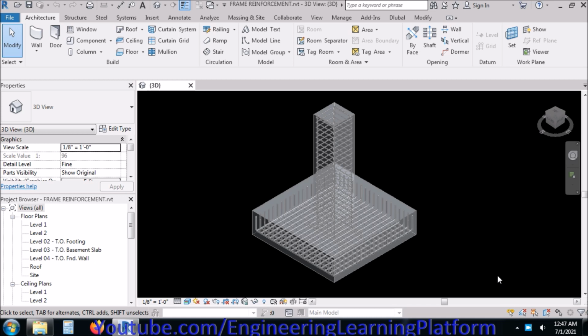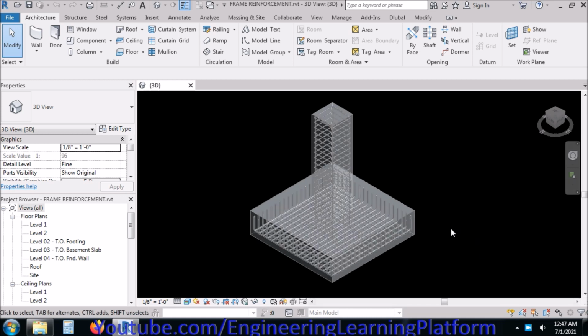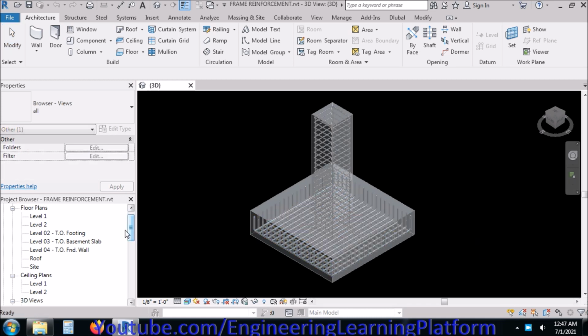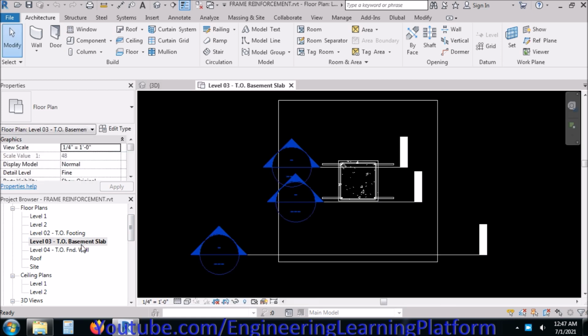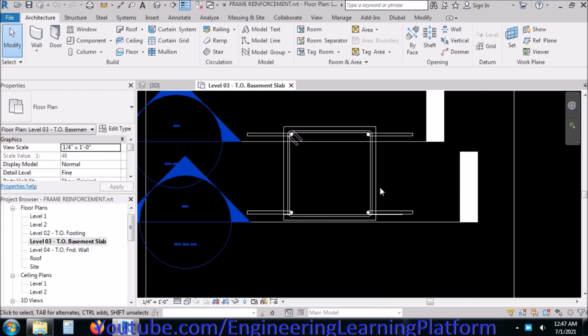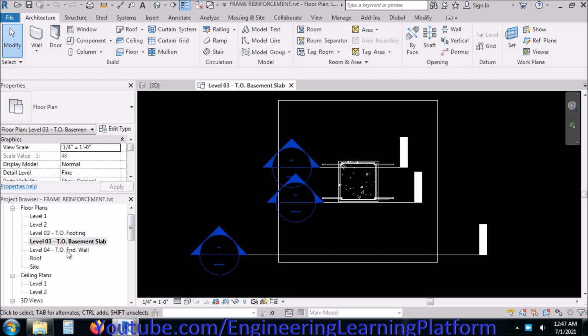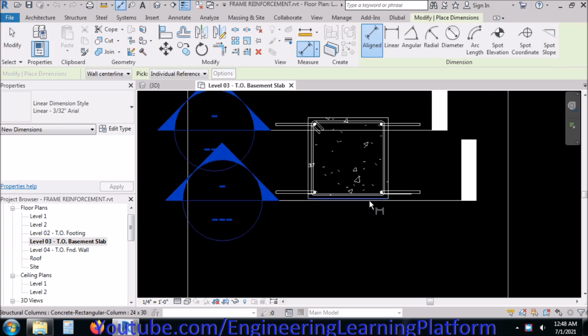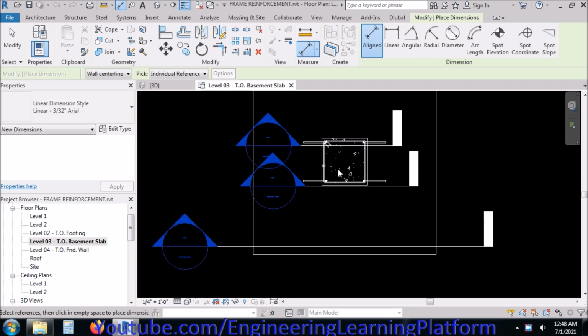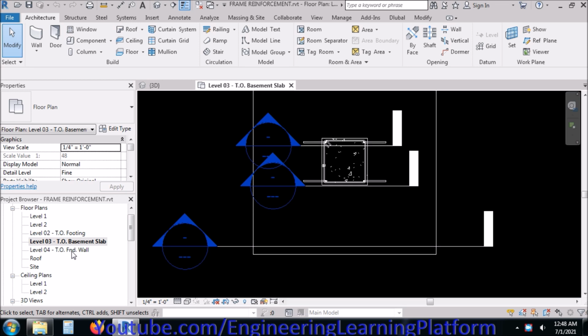In the last lecture, we have drawn an isolated footing and reinforcement of the rectangular column. Now, in this lecture, our focus is how to completely define the reinforcement for a reinforced concrete frame consisting of footing, columns, beams, and most importantly, their joint and its detailing. How the reinforcement is drawn at joints.